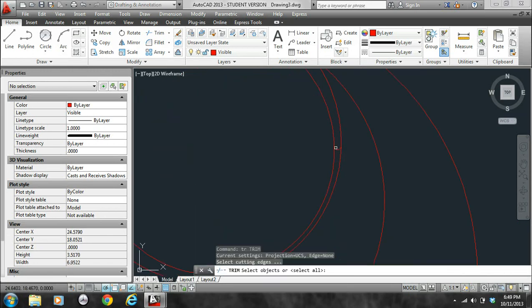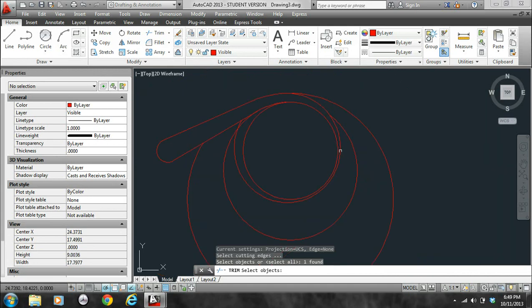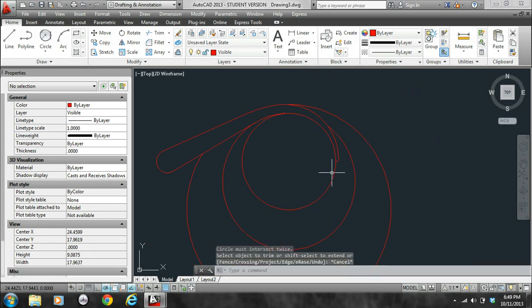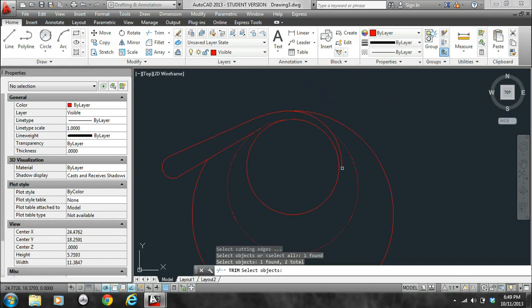TR, enter. Let me click that, and then I can click, TR, enter. Click that arc, enter, and then click here and click here. I think that's not right. Let me trim that one. Okay. TR, enter. I'll click that arc and the small, enter, and then click that.